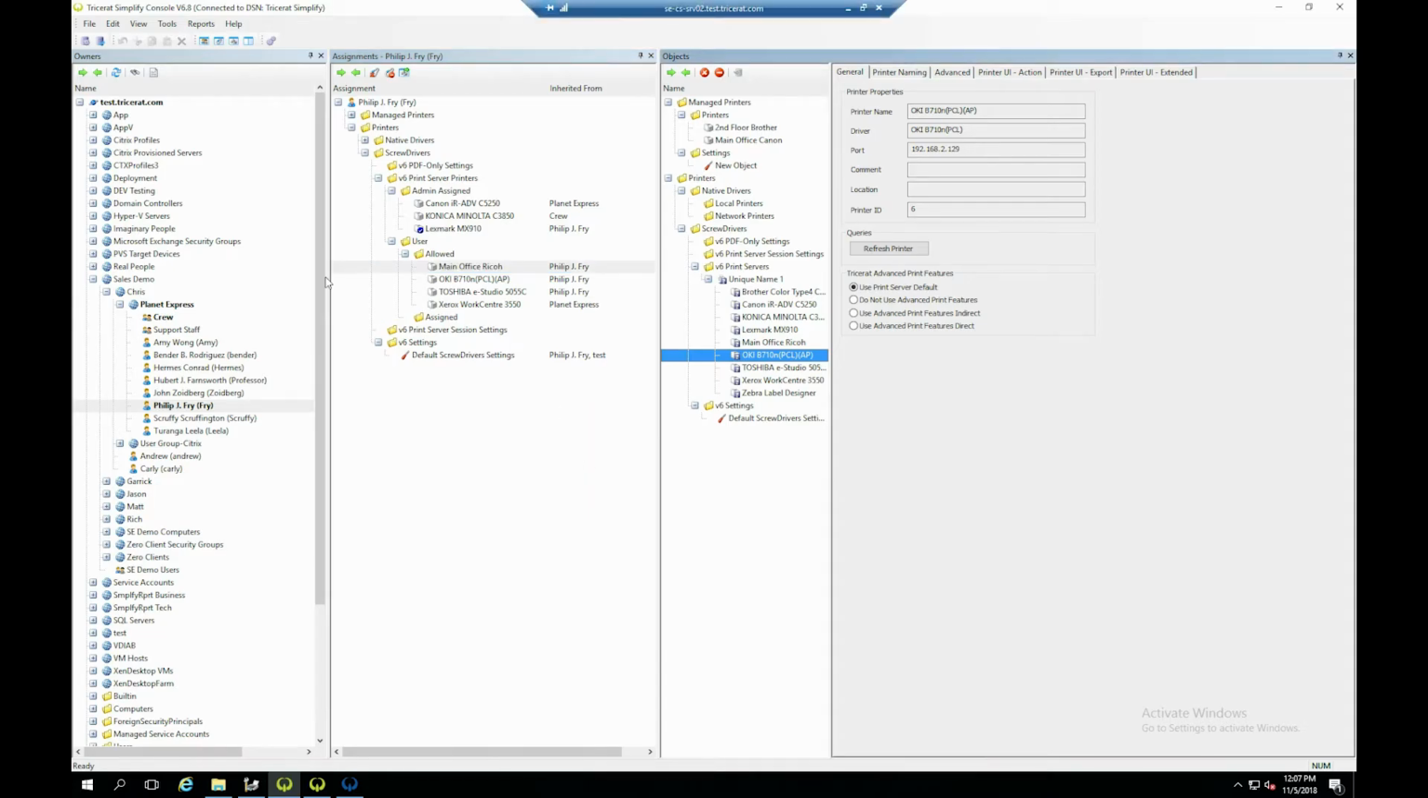And the Simplified Console is the centralized admin UI for your printing infrastructure. This is how you manage and assign printers to your end users. A lot of information is on the screen right now, but as we walk through it, you'll see how it comes together pretty nicely. The high-level overview, though, is very easy.